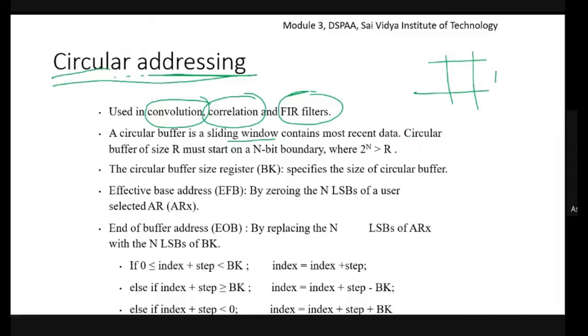Circular buffer size R must start on the n bit boundary, where 2 to the power n should be greater than or equal to R. The circular buffer size is represented in the memory mapped register, MMR, with the symbol BK. BK is called the circular buffer size register. So this represents the buffer that we are using.